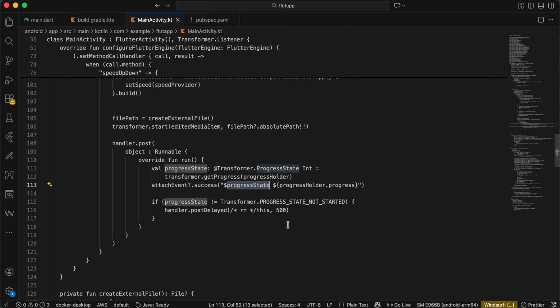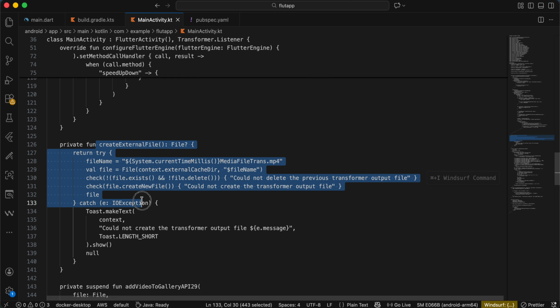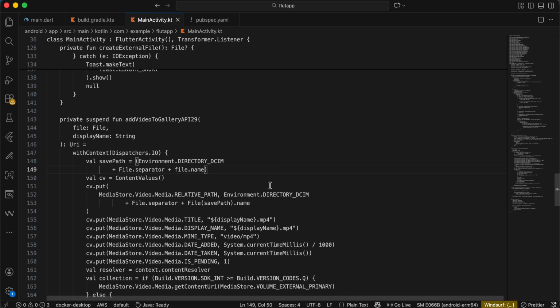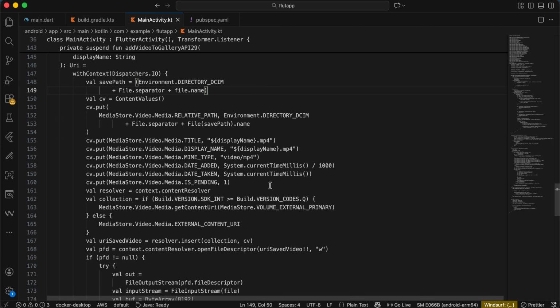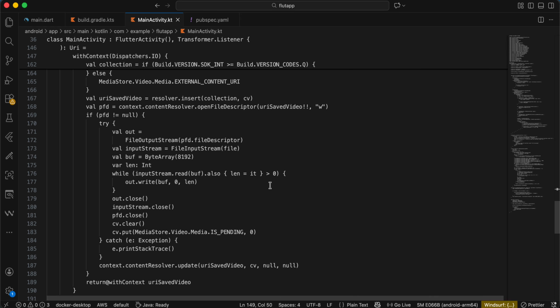Okay, and here I have just added a 500 milliseconds delay. And then here we create the external file for saving the file temporarily. Now this is the code for saving the file to external storage. Again I'll simply scroll through this. I have copied it from Stack Overflow, so feel free to pause the video and just copy all this code.